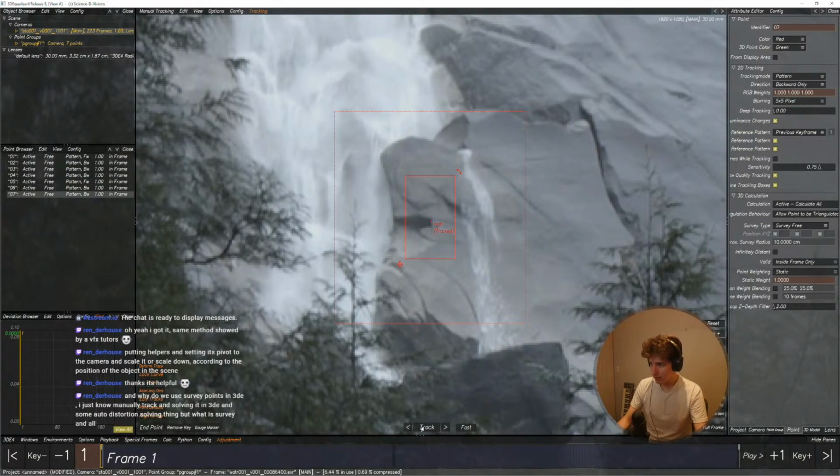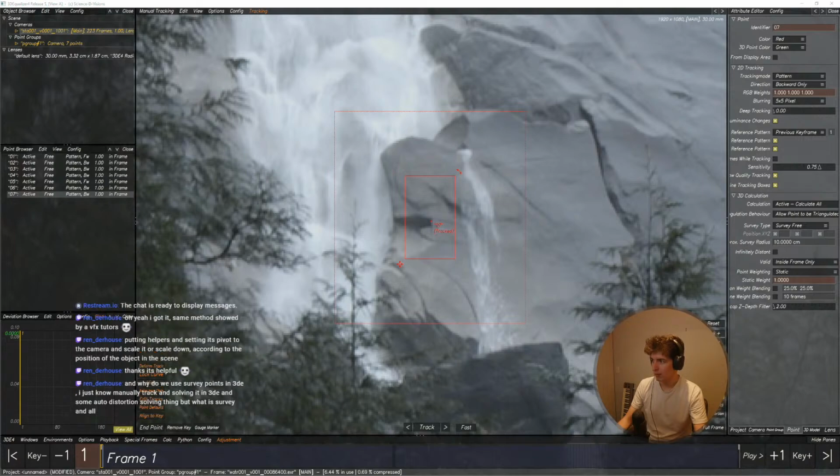And why do we use survey points in 3D? I just know manual tracking and solving in 3D and some auto distortion solving thing, but what is survey and all? Oh, survey, let's see.